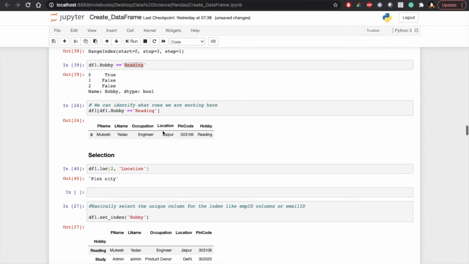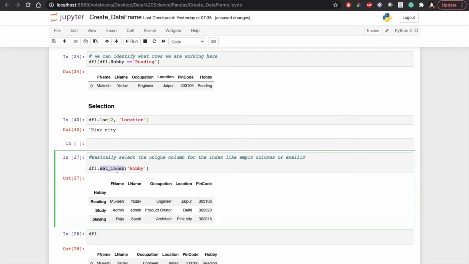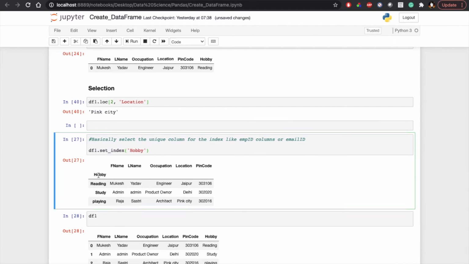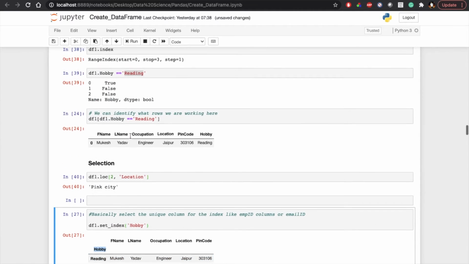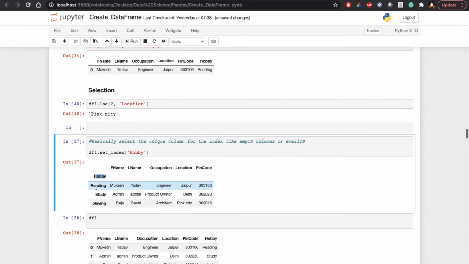For now, what I did is just set the index. We have to use the set underscore index method and pass the name of the column. I just did the hobby column here. So hobby became the index, and these are the values for this hobby. Inside the hobby we have reading, study, and playing. Earlier the index was 0 1 2, but instead of 0 1 2 now it's reading, study, and playing, and the rest are the values, right?